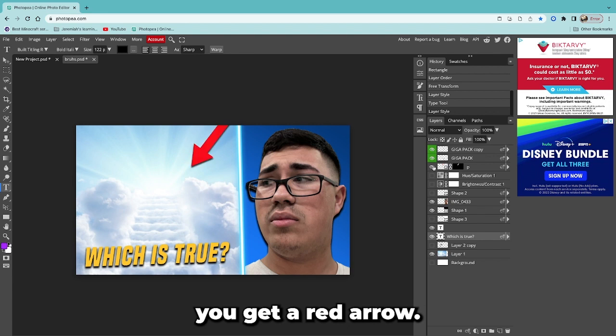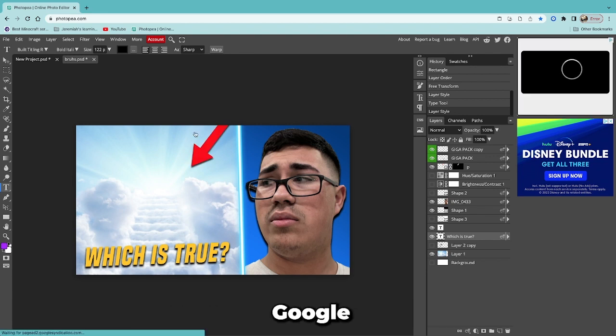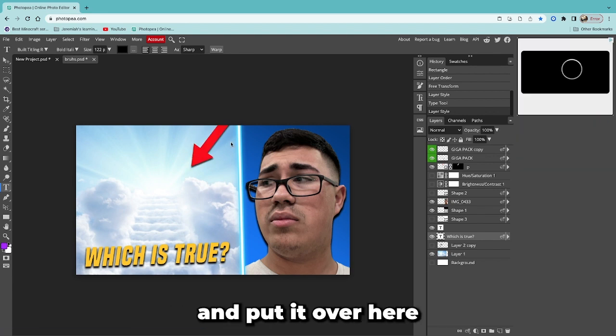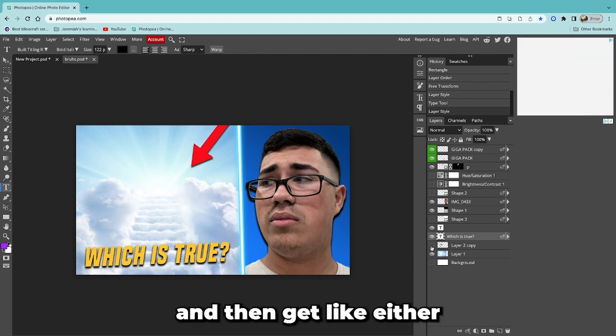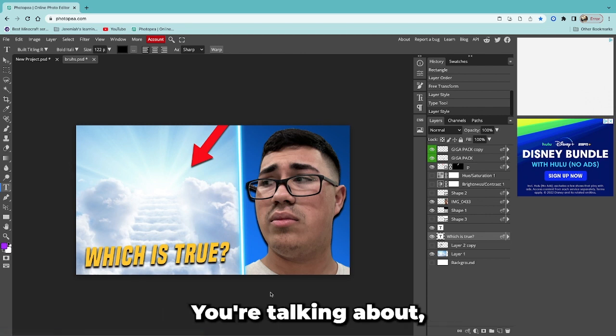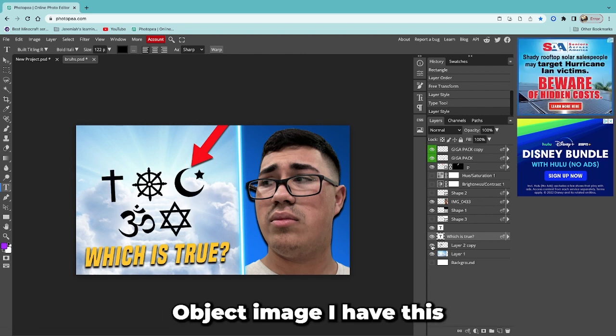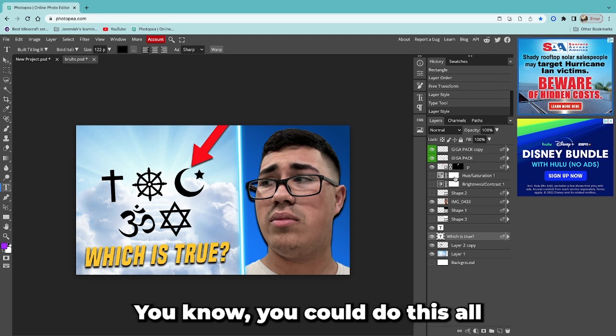Next, you get a red arrow. You could download it off Google and put it over here facing whatever is in here, and then get either another person, whatever you're talking about. If it's a person, you add the person, any logo, any object, image. I put this because I want to do a video of the different religions. Put it in the center, wherever you like. You could do this all however you like.